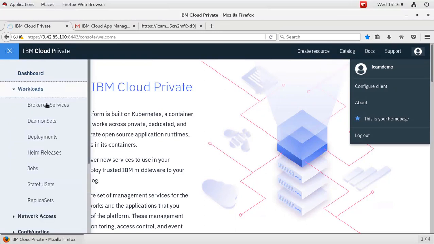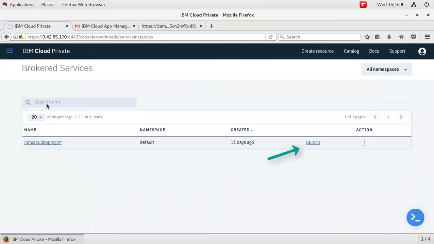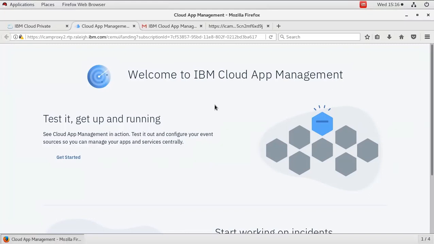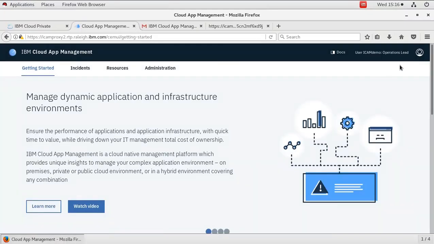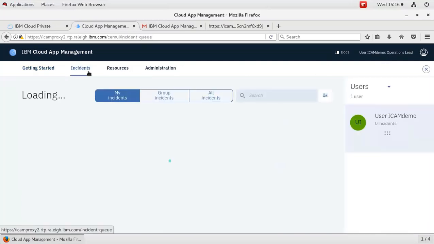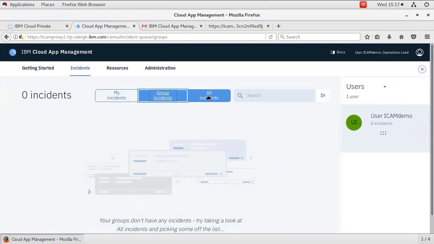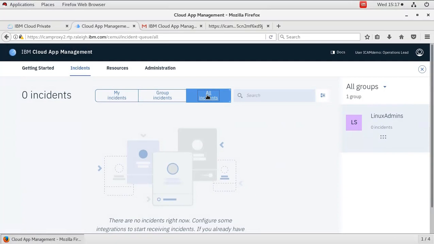Let's log back into IBM Cloud App Management by clicking Menu, Brokered Services, and Launch beside IBM Cloud App Management. Click Get Started, and in the upper right, observe the user ID again is ICAMDemo. Select Incidents, and let's observe that we have 0 incidents currently under My Incidents, under Group Incidents, and under All Incidents.